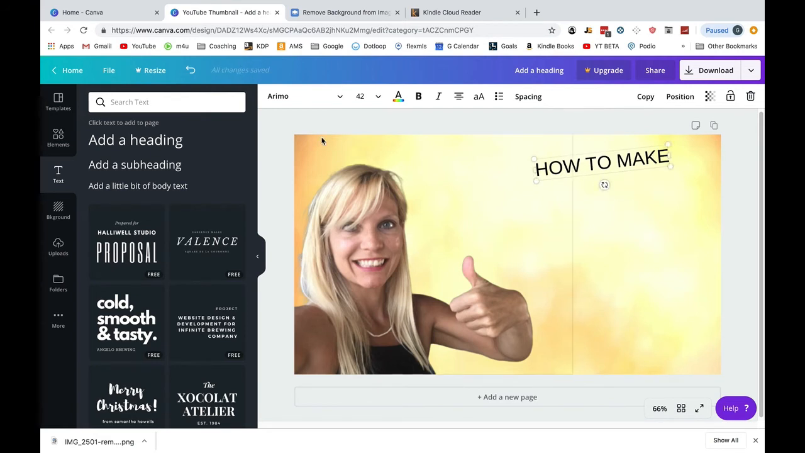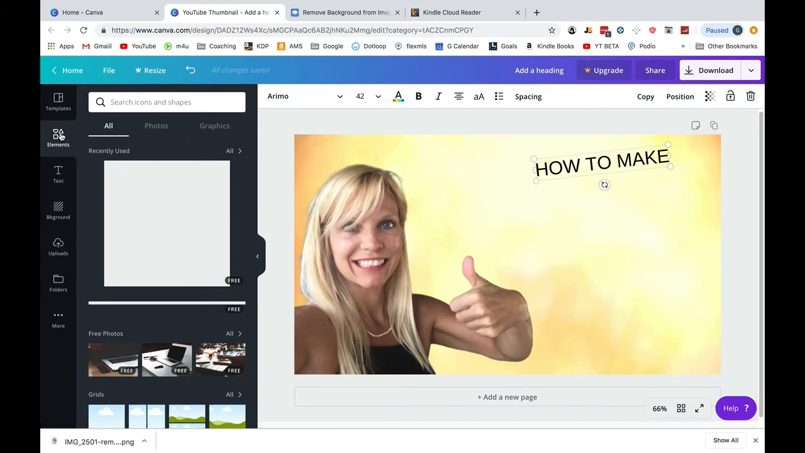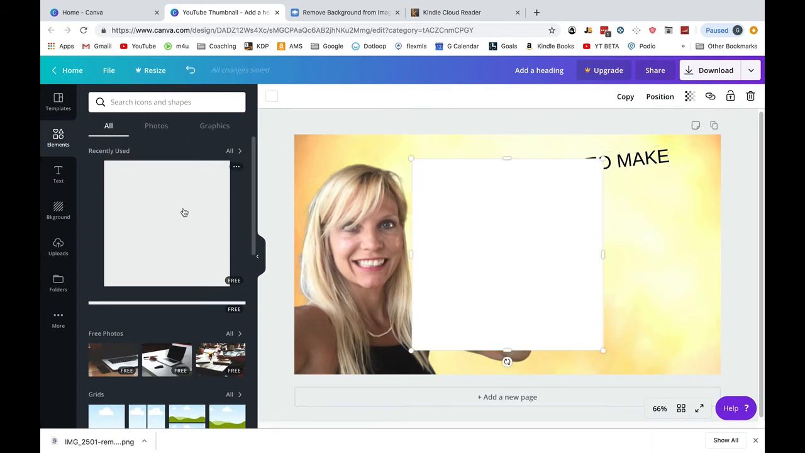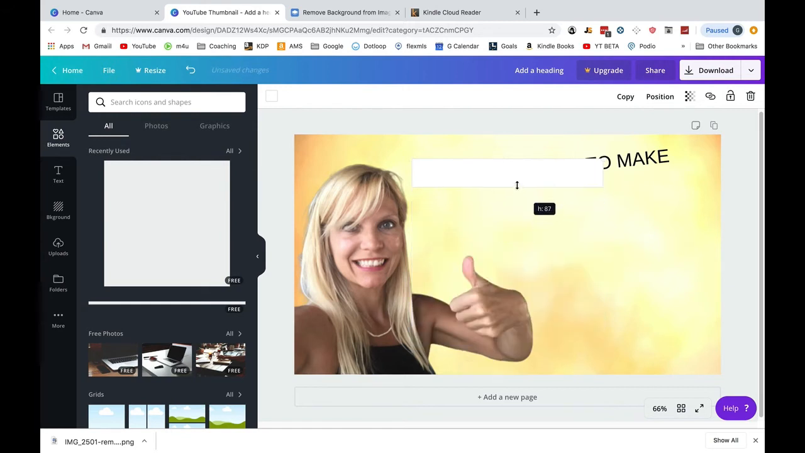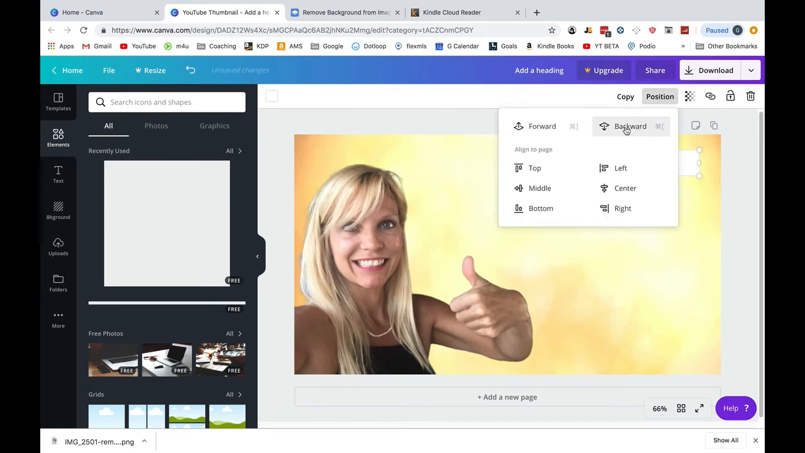I always put a background to the text to make it pop more. So you can come down to where it says elements over here on the left. And I always pick the white box here. You can change it to any color you want. Okay, and then we're just going to move it over there, but you see it's covering the text, so we're going to need to position that behind the text.